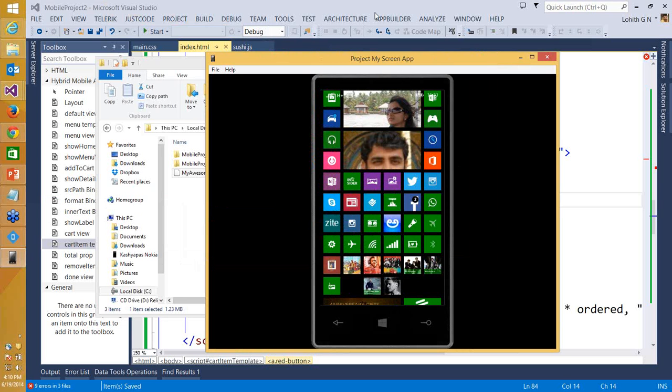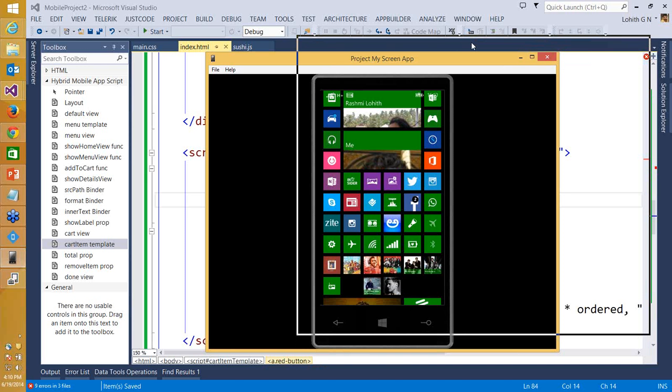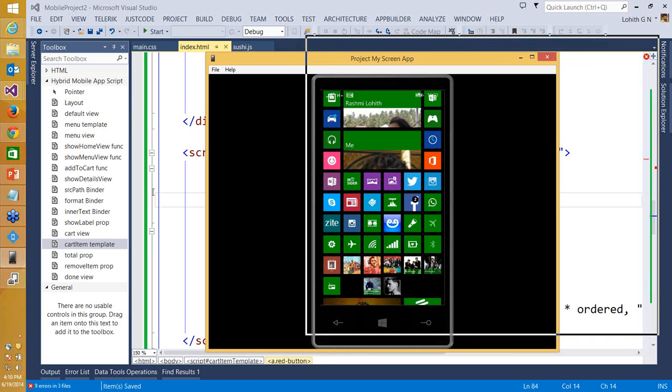So I will say put it to the device. Let me bring these two together side by side so that you know what is happening. This is the moment of truth. Let's see if my demo works.